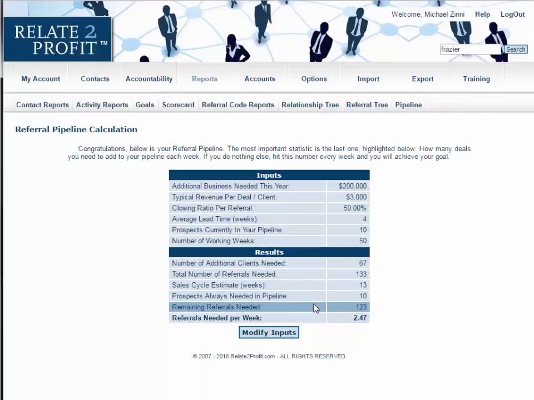So it's a nice little tool. Referral Institute teaches this, and you can play with these numbers to see how many referrals you're looking for each week to generate the income that you're looking for. So that's a summary of the reports. I didn't want to go into a lot of detail. There's a lot of information here. After a few months of data entry, these reports will show you some interesting data.